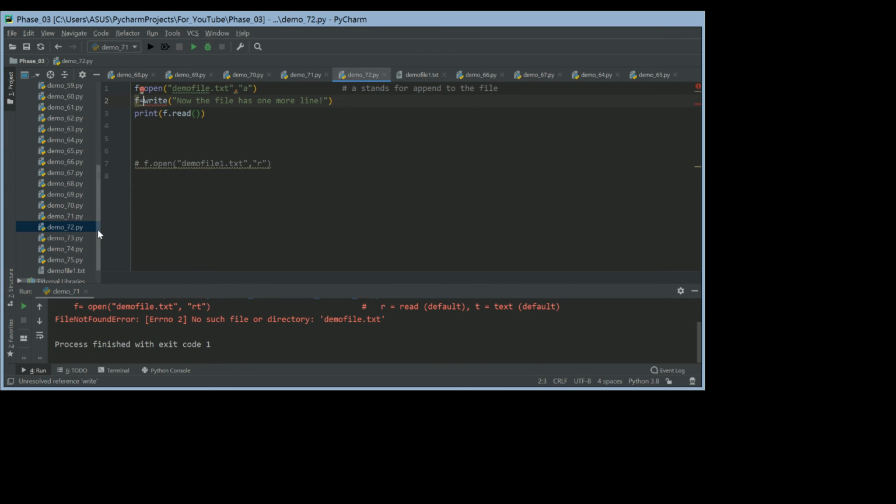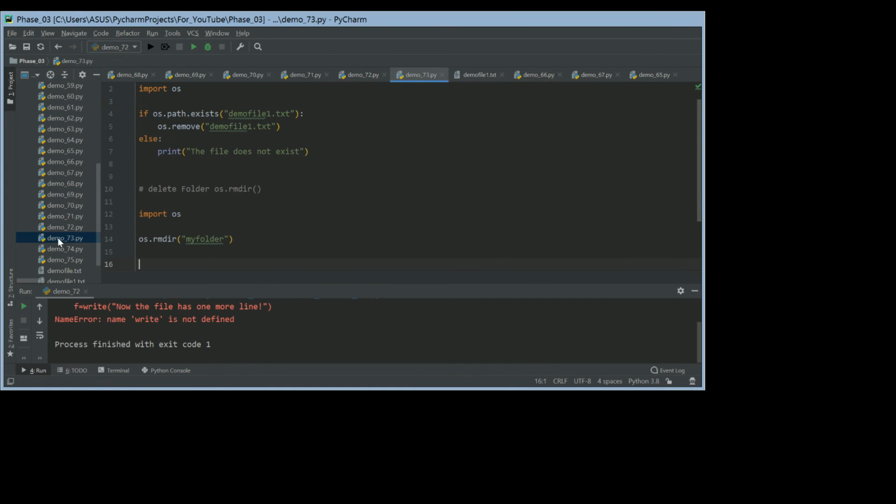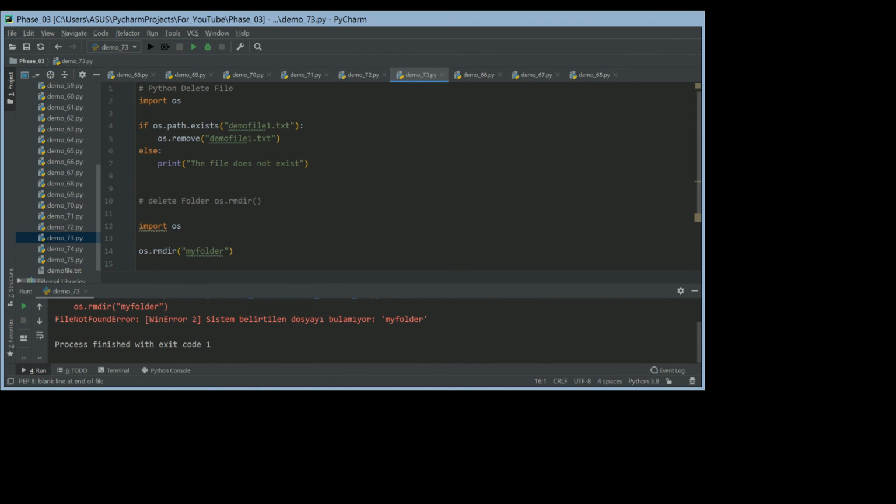Anyway, okay, in demo 72 I have to recheck. Folder. Okay, because there is no folder named my folder.